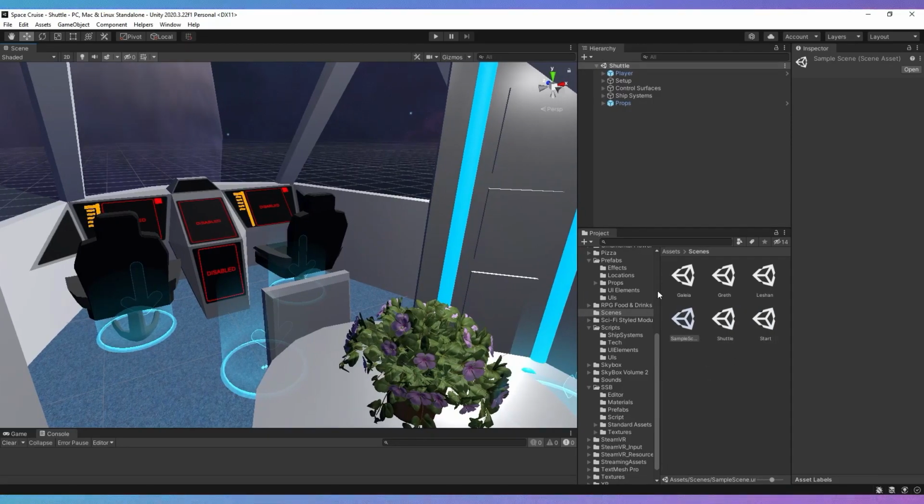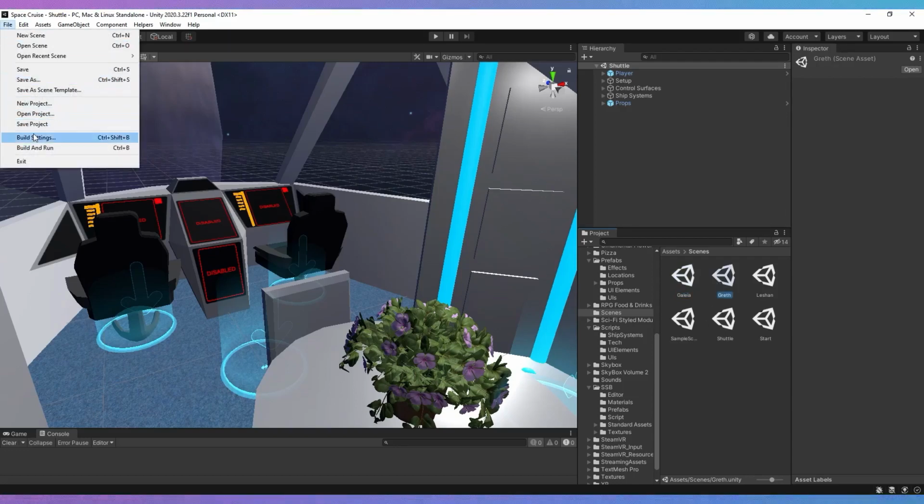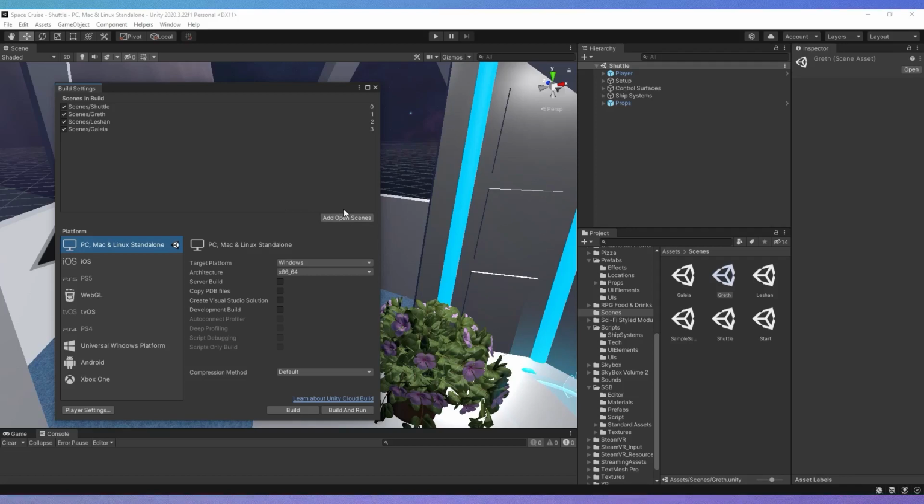Before you can switch between scenes in your game, you need to add them to the build settings. Go to File, and then click on Build Settings, and you should see a list of scenes in the build. Click Add Current Scene to add this scene to the build. It's now available for use in the game.